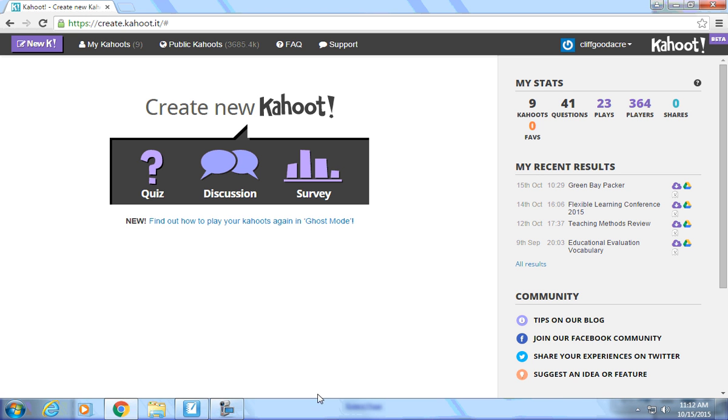On this dash, you'll have several different options. Creating a new Kahoot. You can go and look at all the Kahoots that you've created, my Kahoots. You can look at all the public Kahoots if you would like. And then there's some frequently asked questions and some support. Along the right-hand side are your statistics, where it'll tell you how many Kahoots you have with how many questions you have generated, how many times your Kahoots have been played, and so on, as well as some recent results that you can pull the information from to analyze.